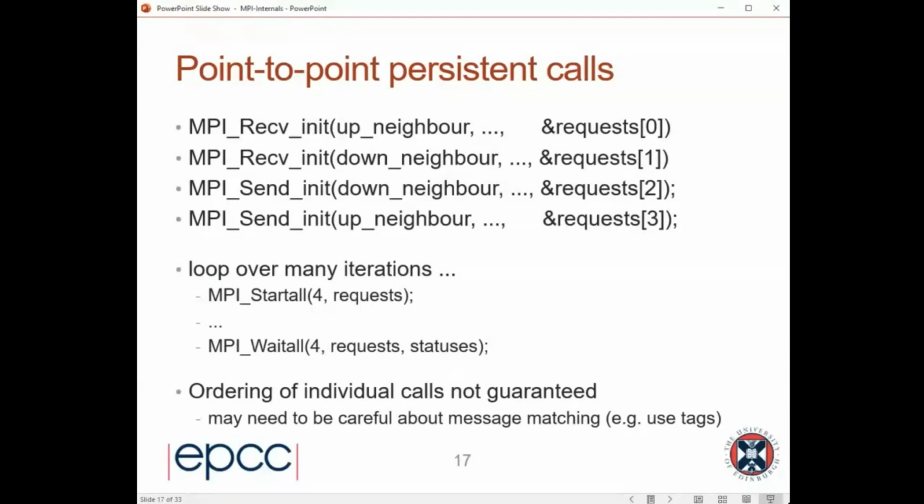But the way persistence works is you say, I'm going to initialize a receive from my up neighbor. I'm going to initialize a receive from the down neighbor. So this request now doesn't refer to an ongoing communication. It refers to the communication you might want to later start. So these requests are overloaded. They're used for multiple different things. You can tell MPI, I'm sending to the down neighbor and sending to the up neighbor.